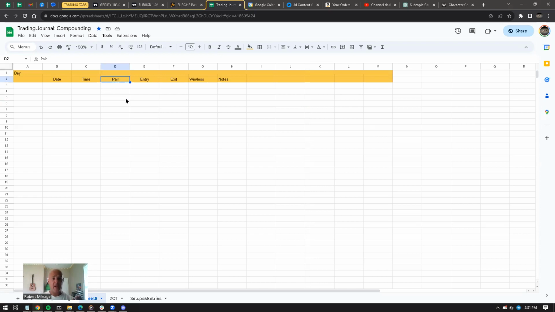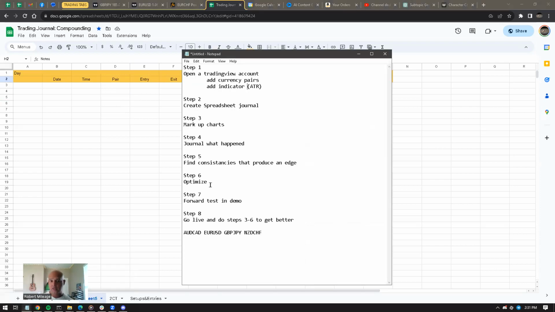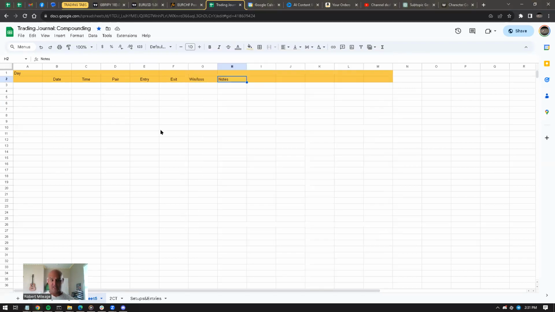The pair that you're going to be doing, since we have the 4 pairs that we're looking at, an entry and an exit screenshot, whether it won or lost, and then some notes on there. This actually comes later on when you look back over your journal during the optimize step, or actually step 5, the find the consistencies part. You'll see what happens there. So this whole entry and exit thing, we'll actually go through and do one of those to see what it looks like.